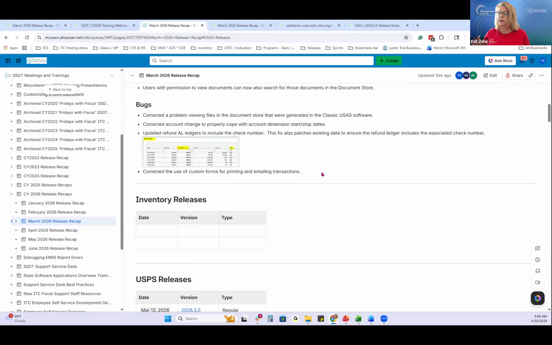And then with the implementation of the document store, we fixed a bug that was related to the custom forms for printing and for emailing transactions. So that's been corrected as well. Any questions on the USAS releases?